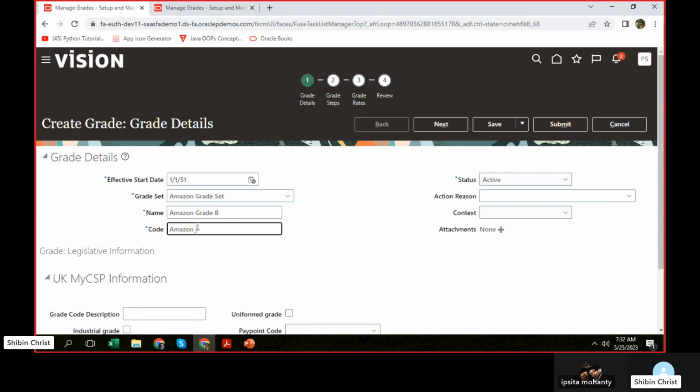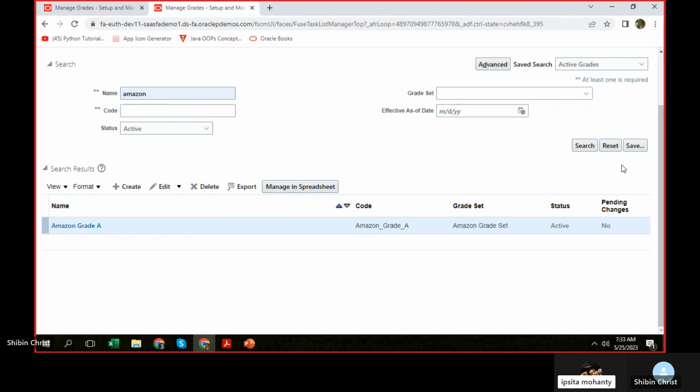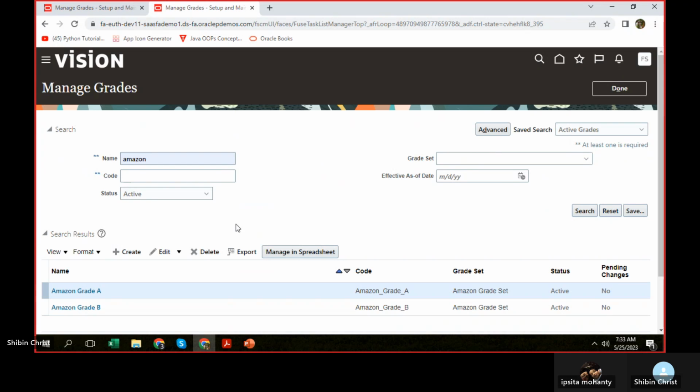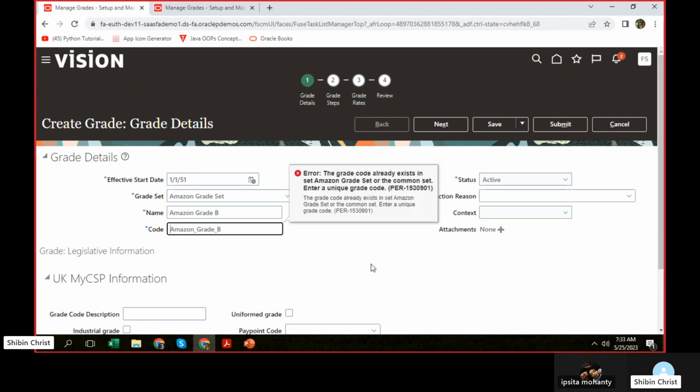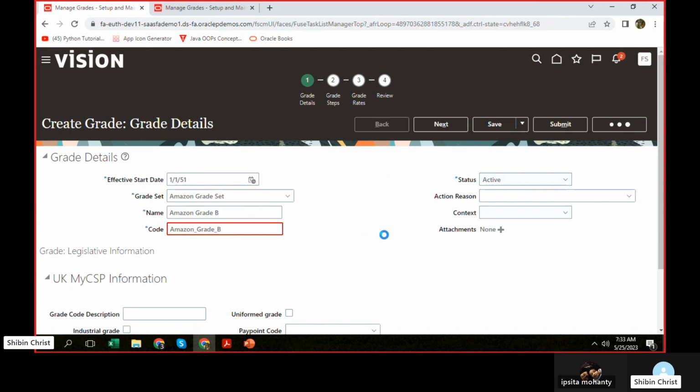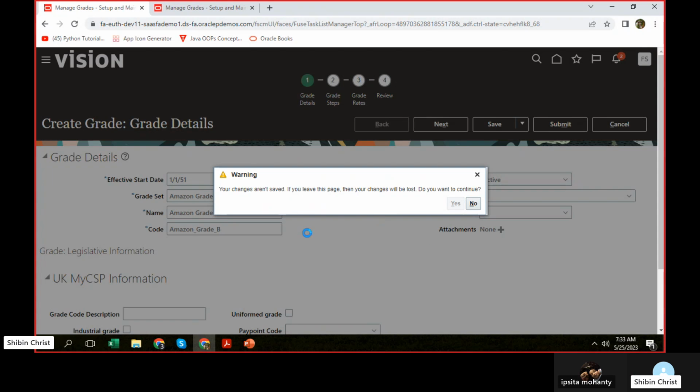Amazon underscore grade. Step. This is completely unusual. We got grade B. It is taking some time, right? So cancel this for now.